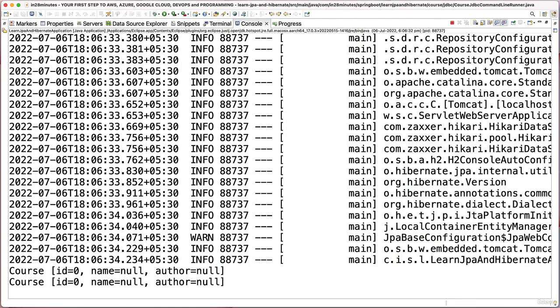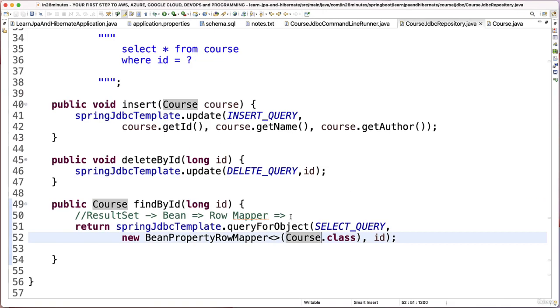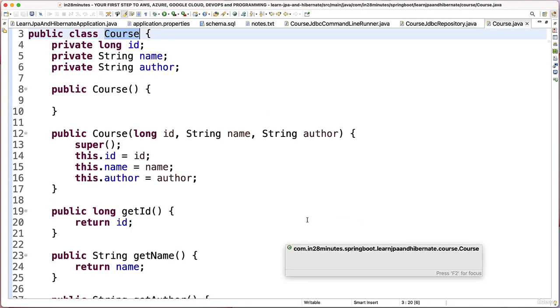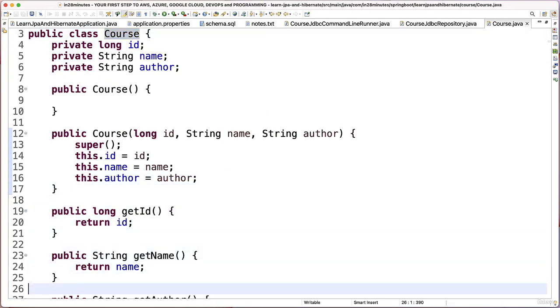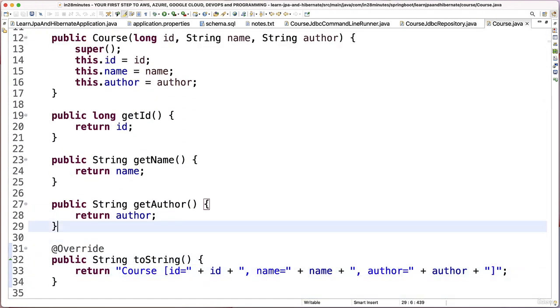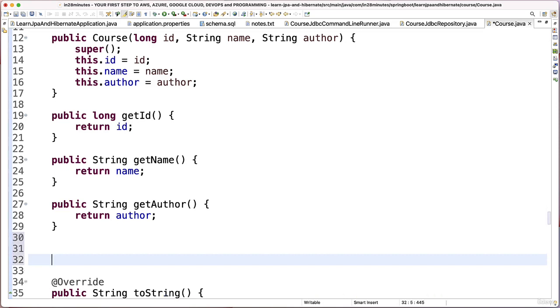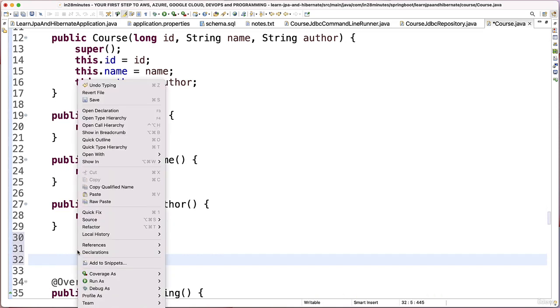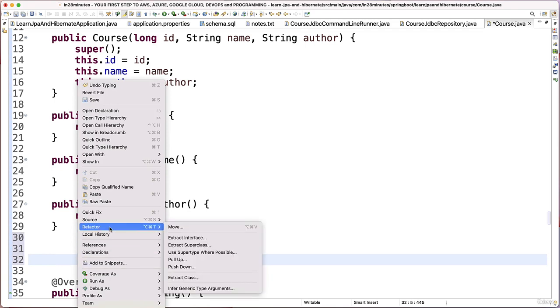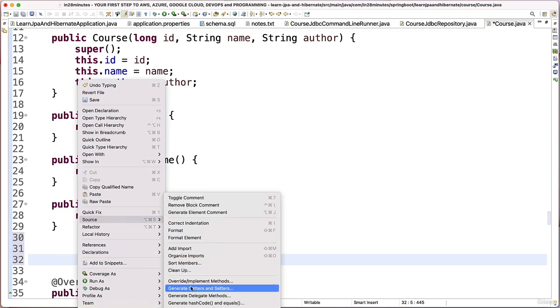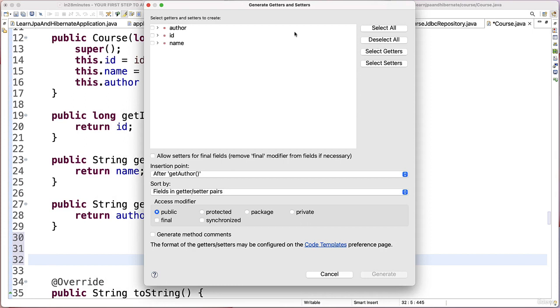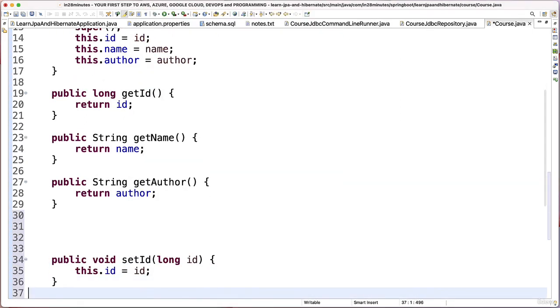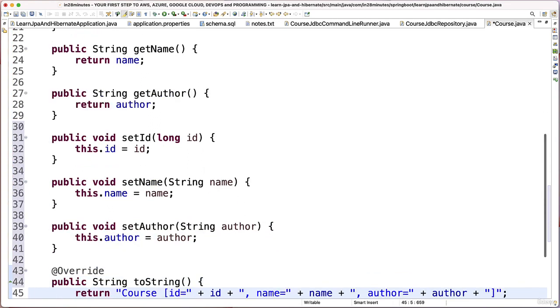I'm getting a couple of things printed, but they are both empty. Why? The reason why it's not working is if you go to the Course class, we only have getters in here. We don't have setters. So let's go ahead and create setters as well. So right click, source, generate getters and setters. Let's also select setters and generate. So now we are generating setters for all these things. Let's do a format of code.